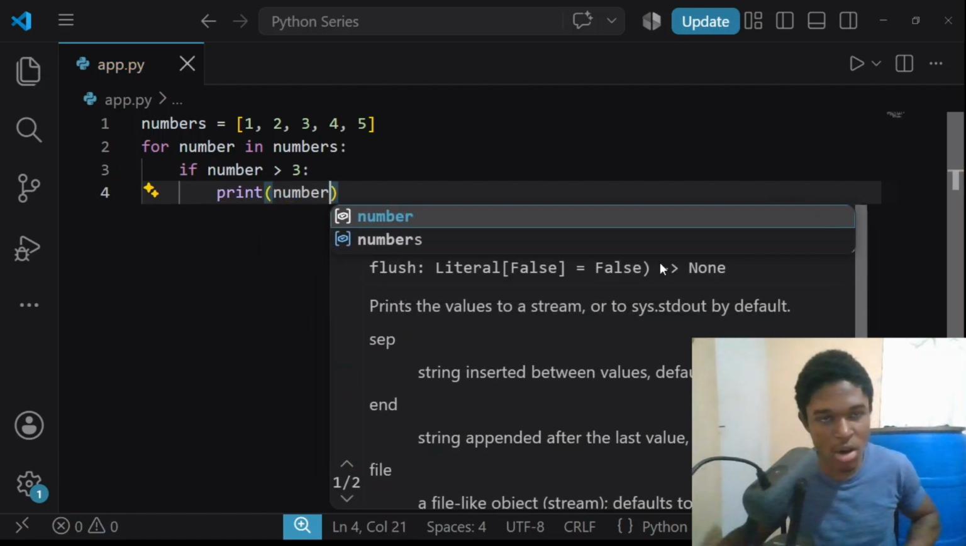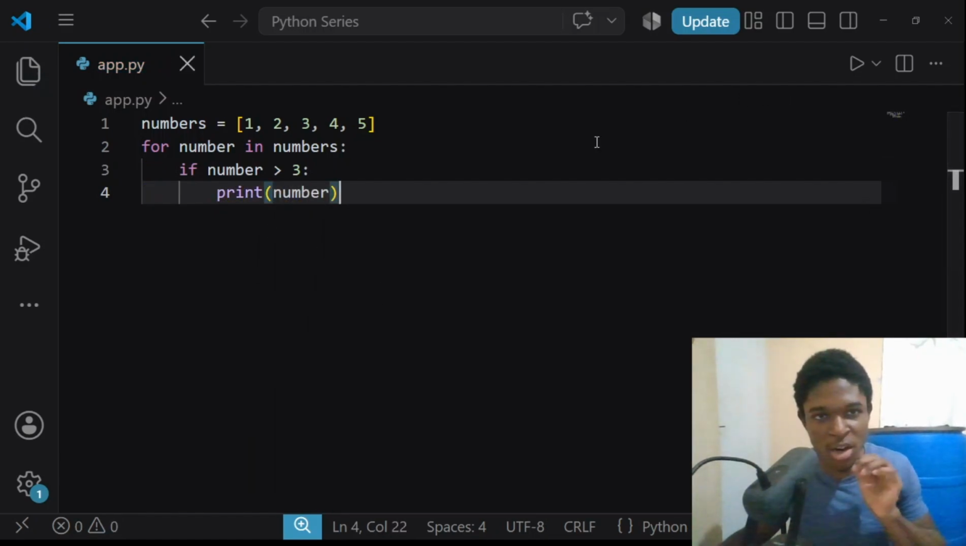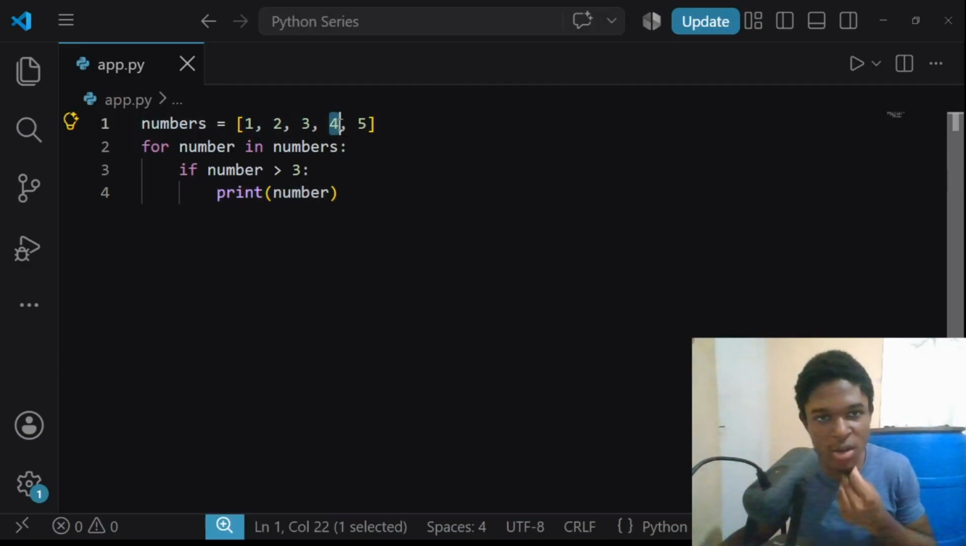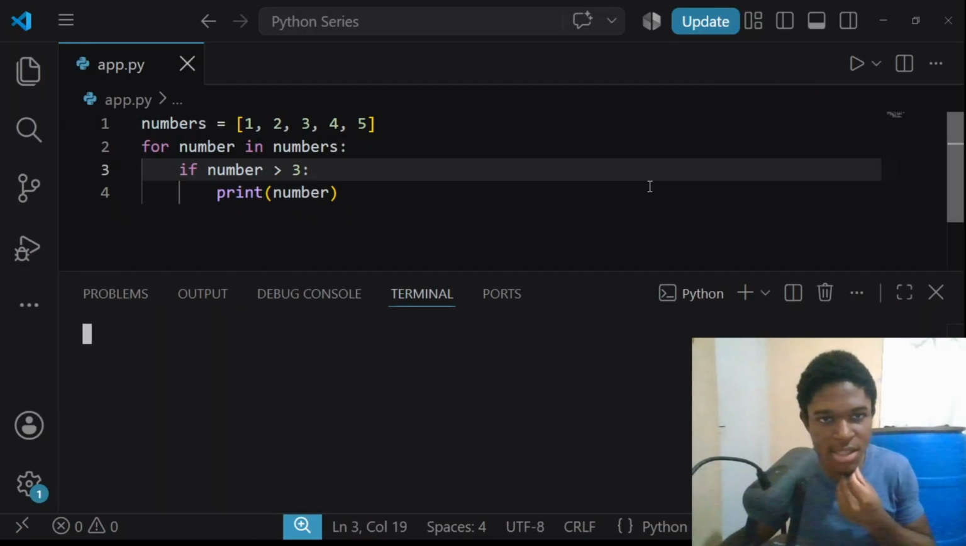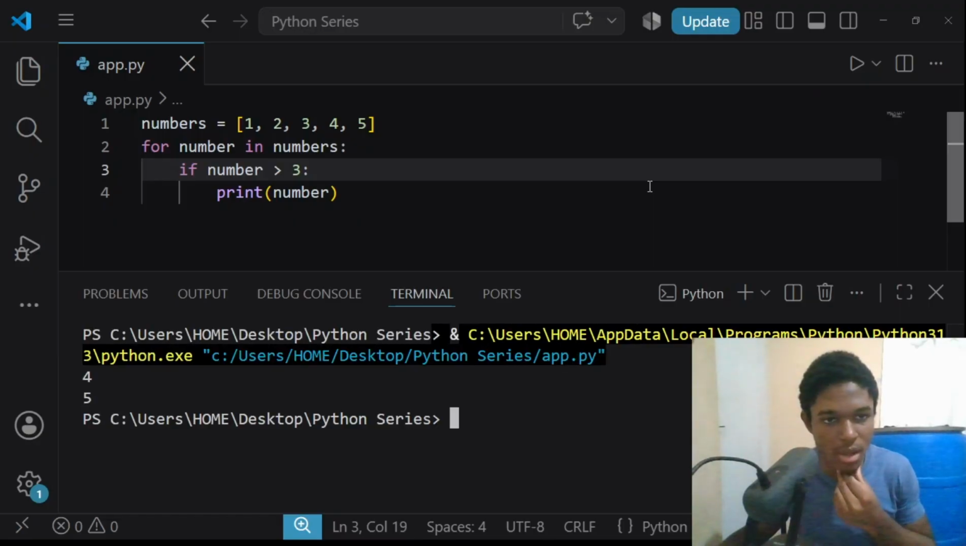then we could simply print out that number. So if we run our code, guys, it should only print out 4, and it should only print out 5. Let's see. And you can see 4 and 5 gets printed out.